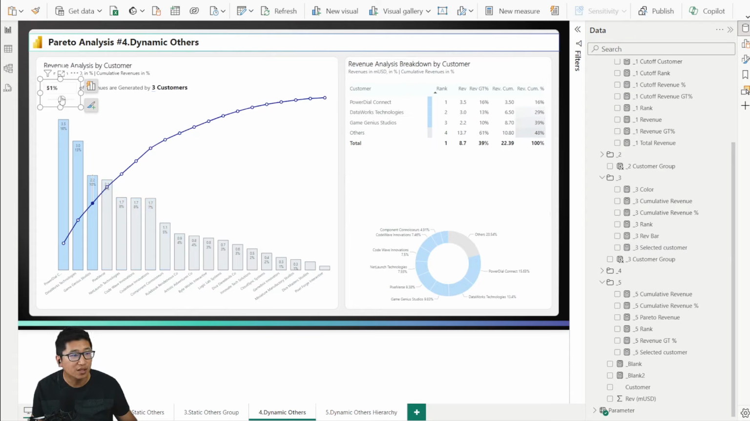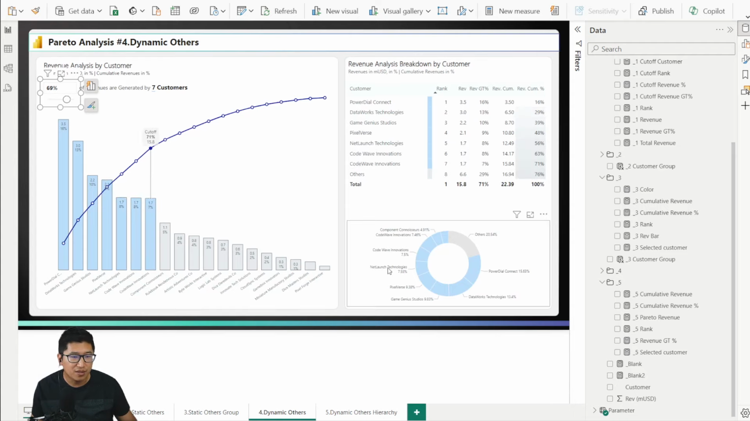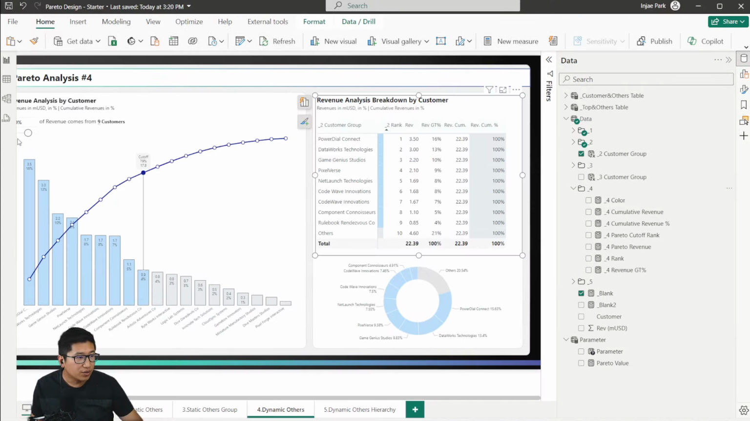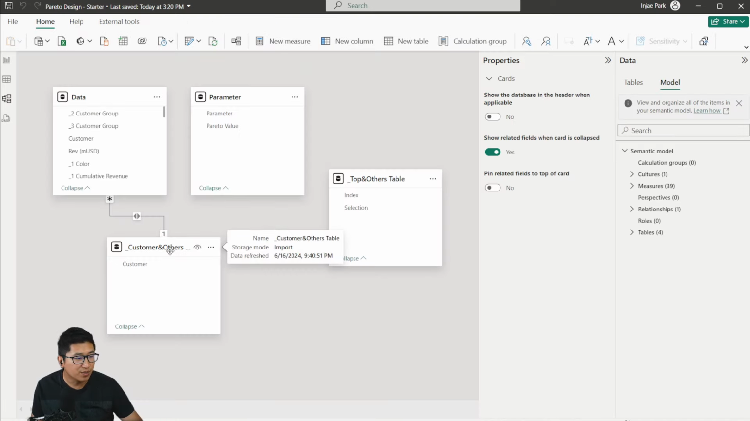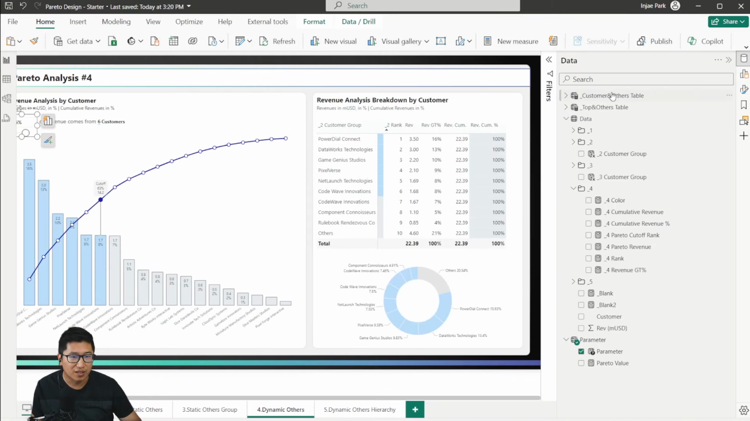And I think this is really a good way to do things. I haven't made this affect the donut chart, which I probably should have, but let's forget about that for now. In order to change the revenue and make it dynamic, the way it's actually being done is using a customer and others table that is connected one-to-many. There are a couple of different things you need to do.